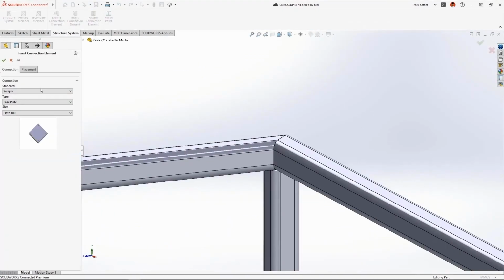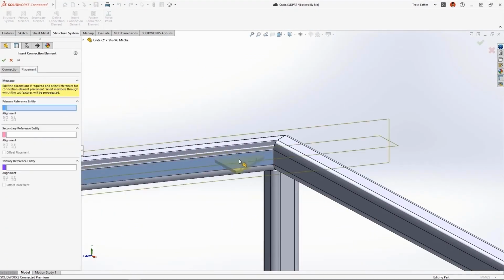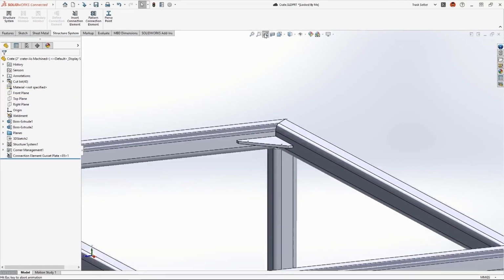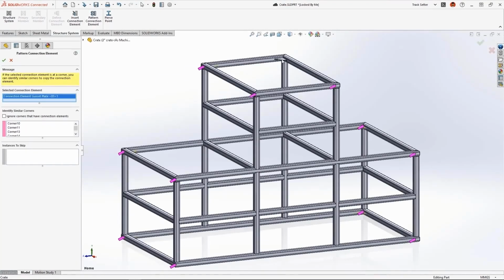You'll find that we can even pattern connection elements like this gusset to similar corners as well, helping to further automate the structural design process.